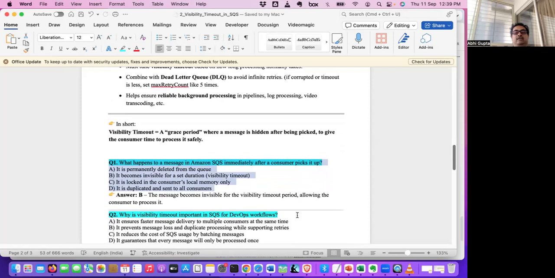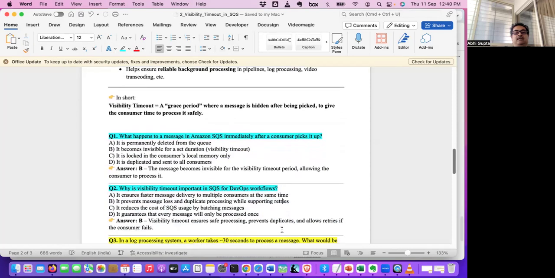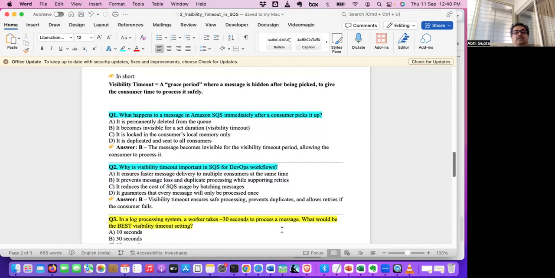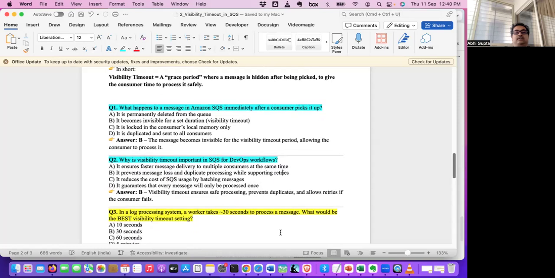Why is visibility timeout important in SQS for DevOps workflow? You can pause the video and try to answer. Visibility timeout is important because it prevents message loss and duplicate processing while supporting retries. So because of that reason, it's important. So the answer is B.